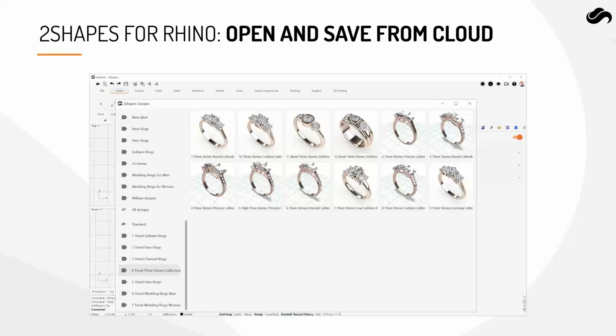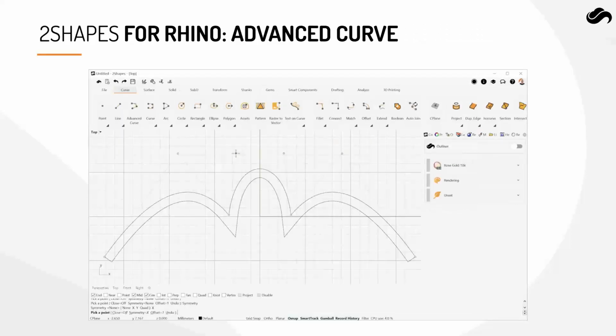The same as you have in 2Shapes Cloud, you have it here. All the designs that you have here, you can click and use in 2Shapes for Rhino, and in the same way upload to 2Shapes Cloud. And we also have commands to help you design, like Advanced Curve, which allows you to create symmetric curves with thickness and a lot of nice things to help you save time. Because at the end of the day, from a design point of view, Rhino is the best modeler. You can do what you want. Now we need to save you time, to help you be more productive.